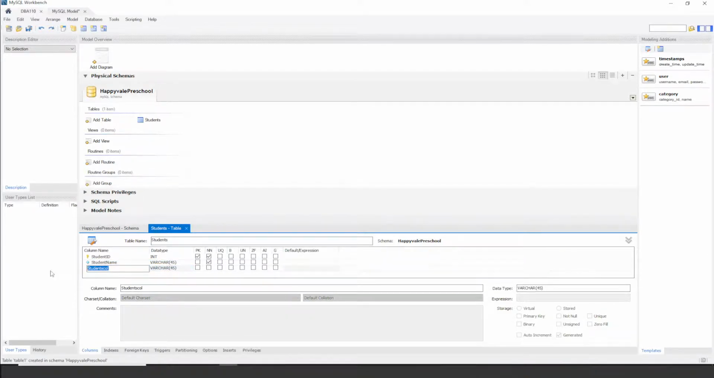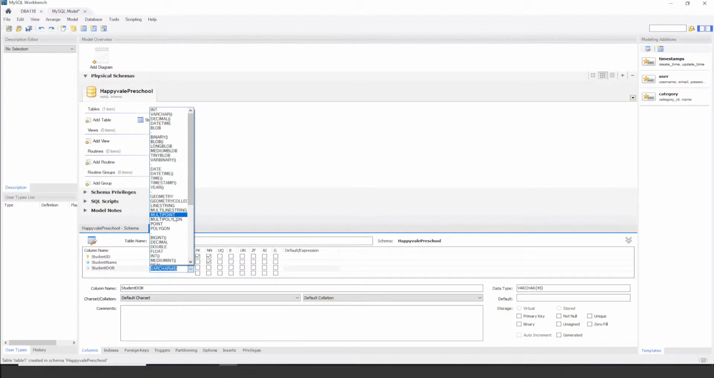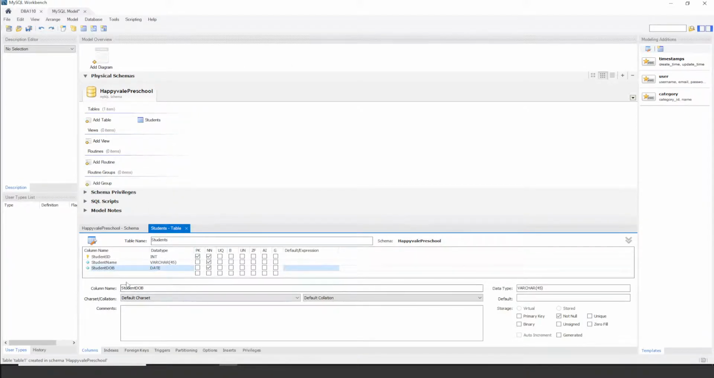Click into the next one. Student DOB. If I want to, I can make that a date property and not null. And finally, we're going to do student SSN. And yeah, we'll give that a varchar, but we'll make that varchar a little more specific than 45 because SSNs are 3, 2, and 4 with 2 dashes in them. So that's 9, 10, 11. So we can make that varchar 45 into a varchar 11.